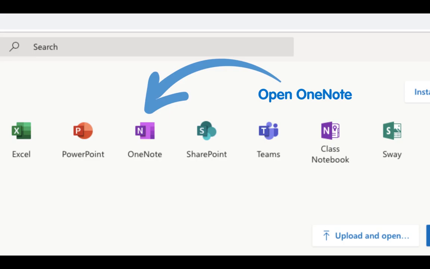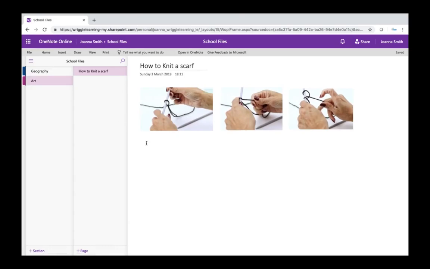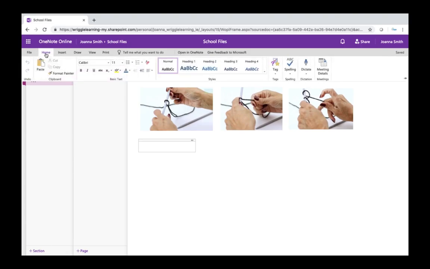First of all, open up OneNote in Office 365 and click on the notebook you want to open and the file. If you've got images in the file, just click underneath them before you start dictating. If you go to Home, you'll see the microphone button there. Press this to start your dictation and then you simply speak into the microphone.